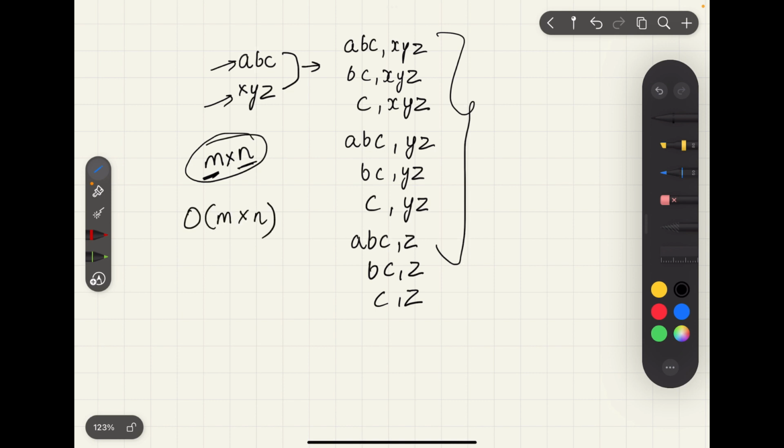And for the tabulation solution, it is pretty simple. So we are using a helper matrix, so space complexity is also m into n. And since we are filling the entire matrix once, that's why the time complexity for that solution is also big O of m into n. So with this, I think we can end this video here.